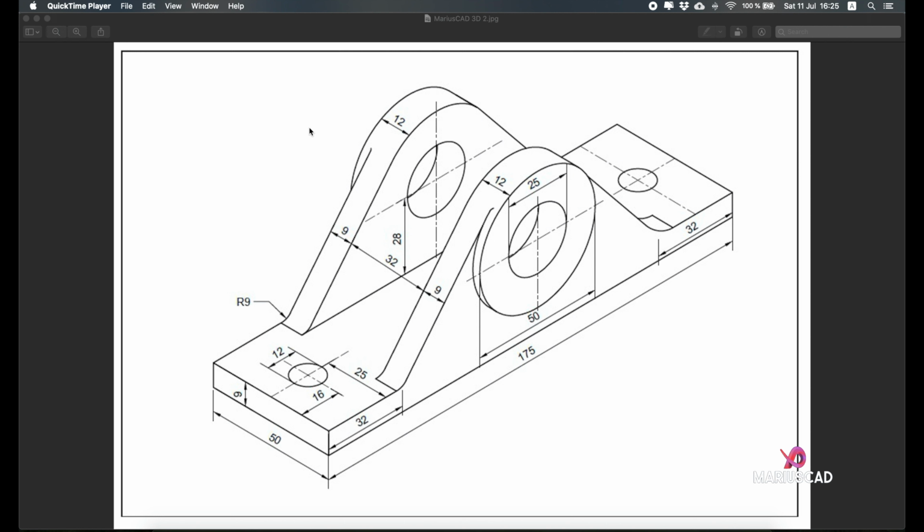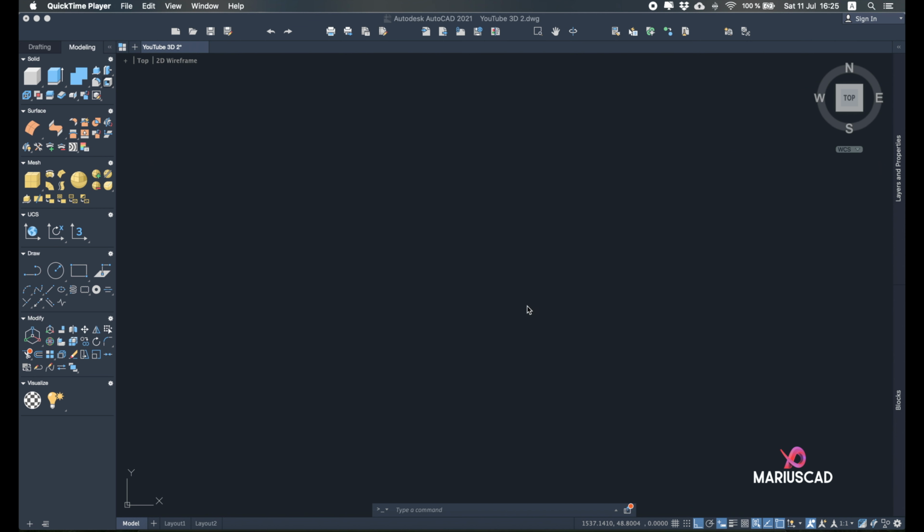Today I will show you how to draw this piece in AutoCAD 2021 in 3D. As I showed you in the previous episode, we will start with the basics. We have here this rectangle with the dimensions 175 and 50 units and a width of 9 units. So let's start to draw.